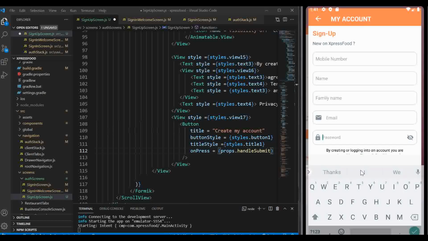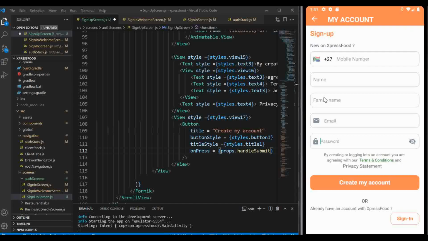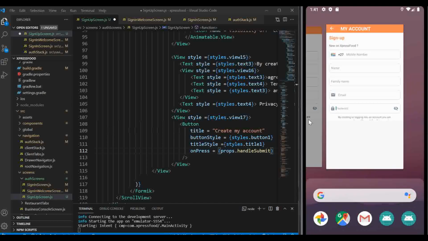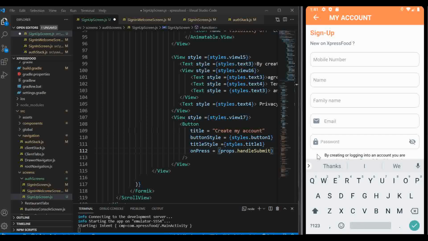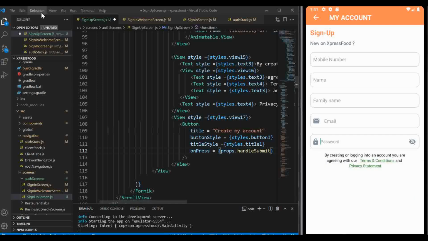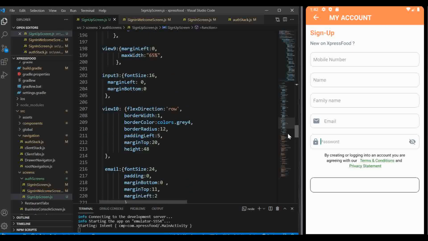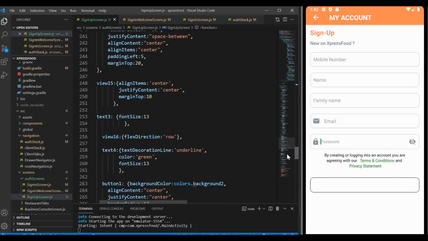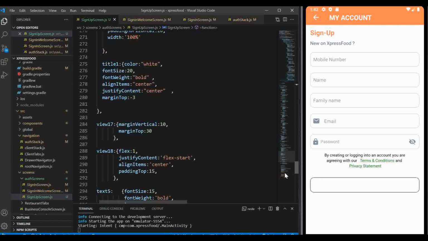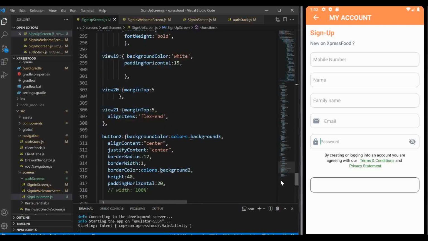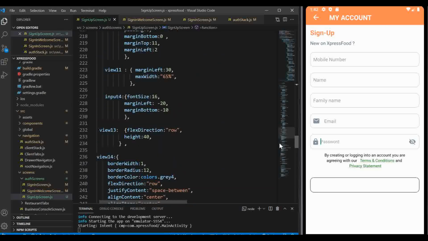So let's go back to our emulator. Sorry, we are already on the right place. This is our emulator. So let's save and see what we have. Okay, I see the title is not visible. Title 1. Let's scroll to title 1. Let's see.